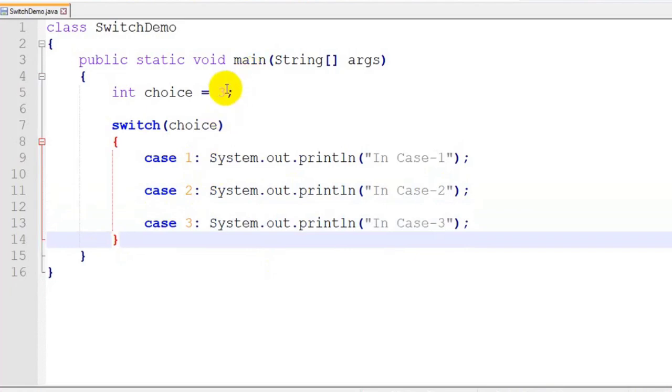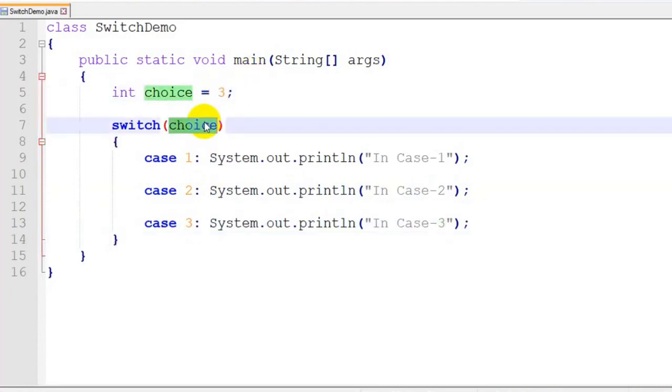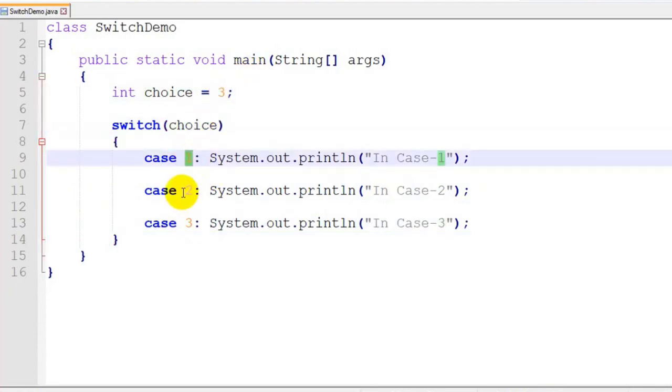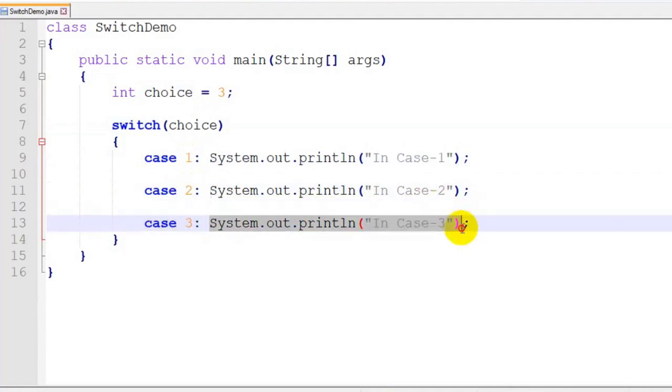Now, what is the choice I passed? 3. Switch of 3. Is 1 equal to 3? No. Is 2 equal to 3? No. Is 3 equal to 3? Yes. So therefore, case 3 should get executed. Clear? Now let us see it practically.